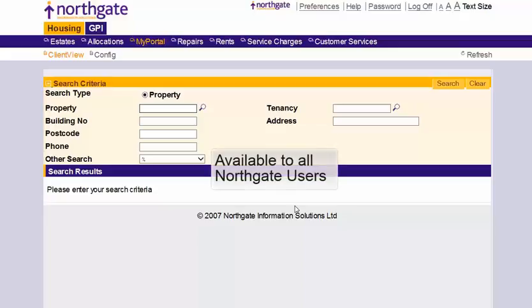MyPortal is a module available to all Northgate users and lets us see information linked to a property such as tenancy or repairs information. As well as being able to see basic high-level information, MyPortal lets you easily navigate to more detailed information held in other modules. Let's see how this works.